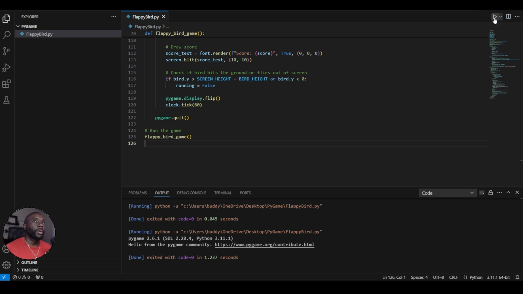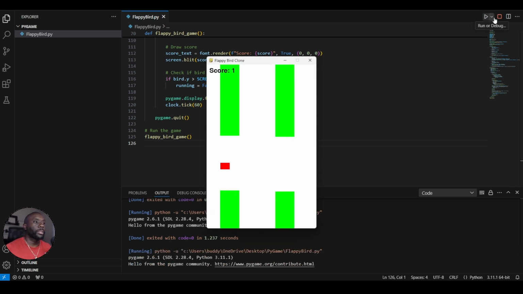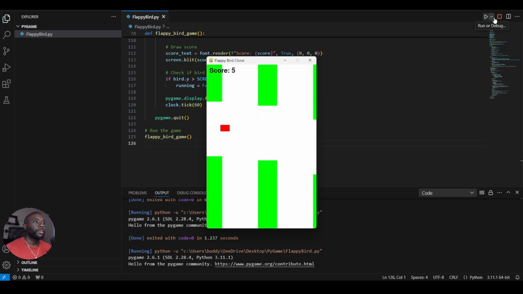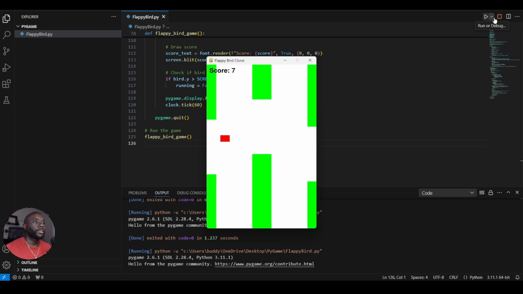Then you'll get the Flappy Bird popping up. You just have to make sure that once it comes on, you start hitting that space bar. And this is how you create Flappy Bird in less than 5 minutes.